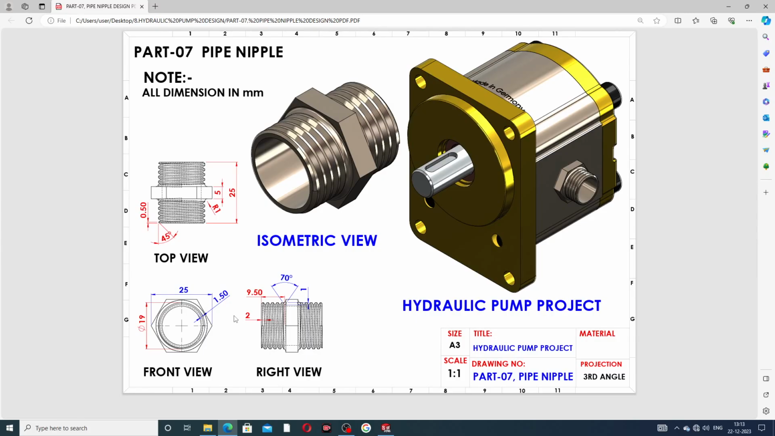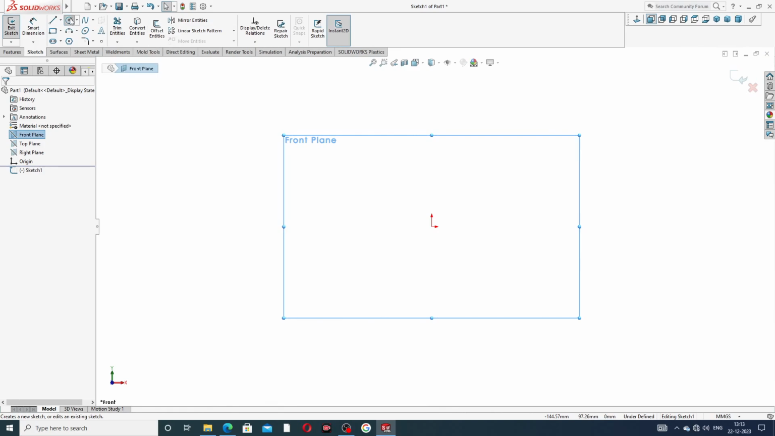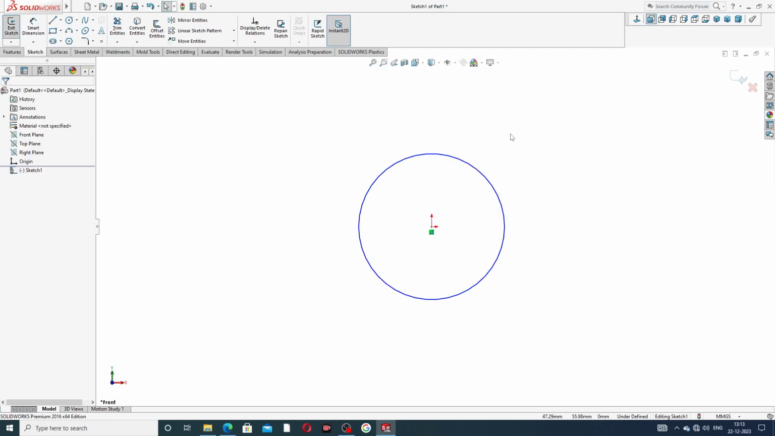The front plane is selected here. A front plane is better. At first select it here, and draw a circle of 19 millimeter. And this distance is 25 millimeter, and select a mid plane. At first select the front plane and draw a circle. This circle is drawn here easily.